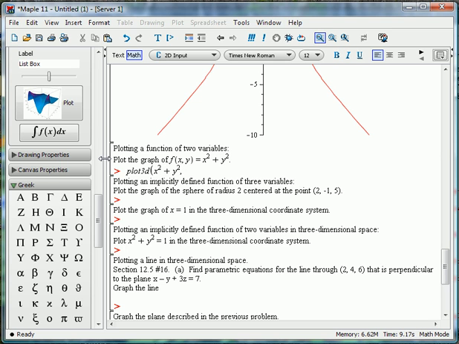And then I have to give it ranges for both x and y, and I'll just go from -3 to 3 for both of them. So x equals -3 dot dot 3, comma y equals -3 dot dot 3. Close parentheses, semicolon.